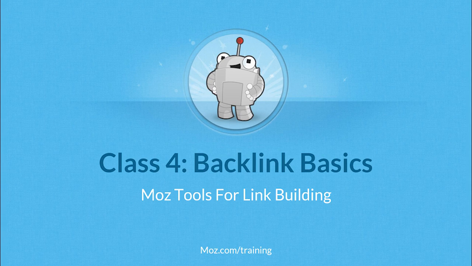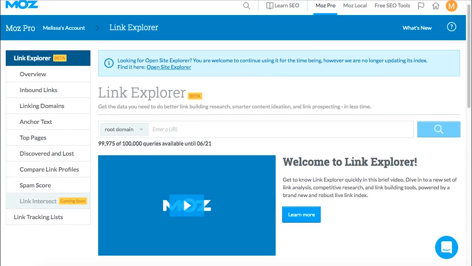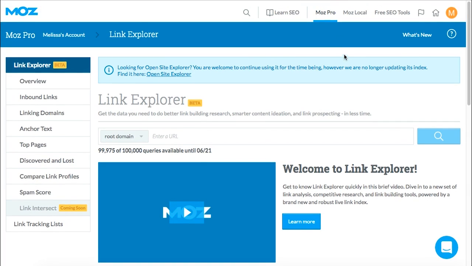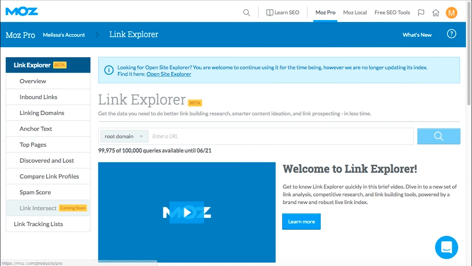This is the Backlink Basics course, and in this lesson, we'll be talking about the Moz tools for link building. Now we're going to start off taking a look at Link Explorer. And Link Explorer is the tool within the Moz Pro Research Tools that you'll use the most for link building. You can find that tool by clicking on the Moz Pro menu. It's the second tool under the Research Tools. Again, it's called Link Explorer.